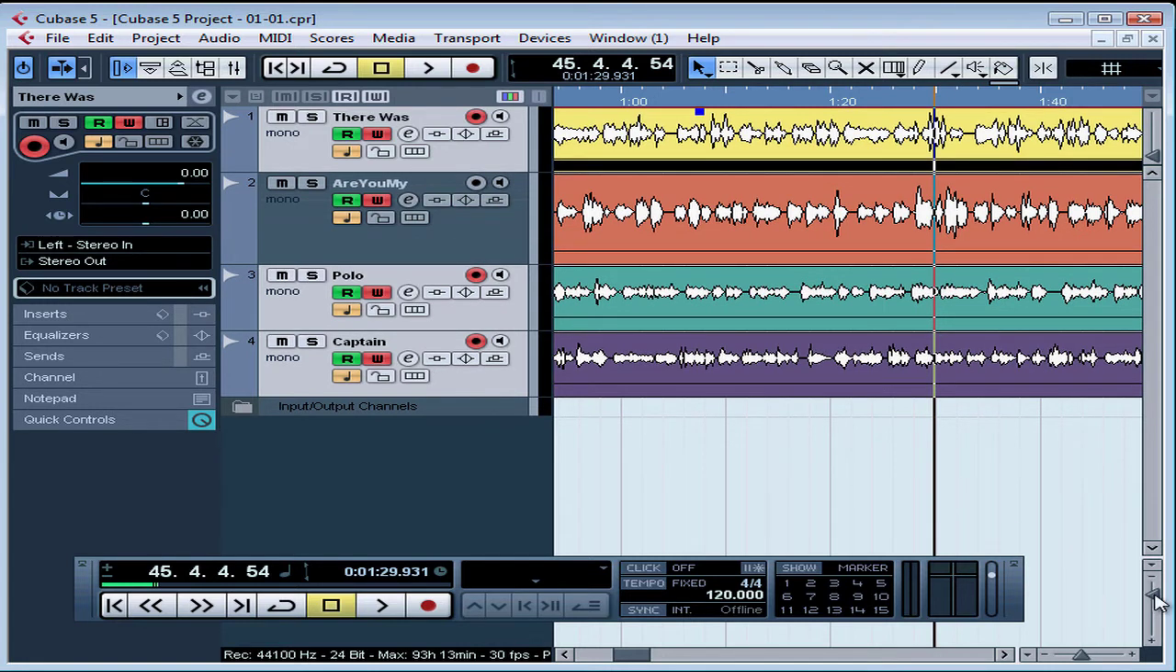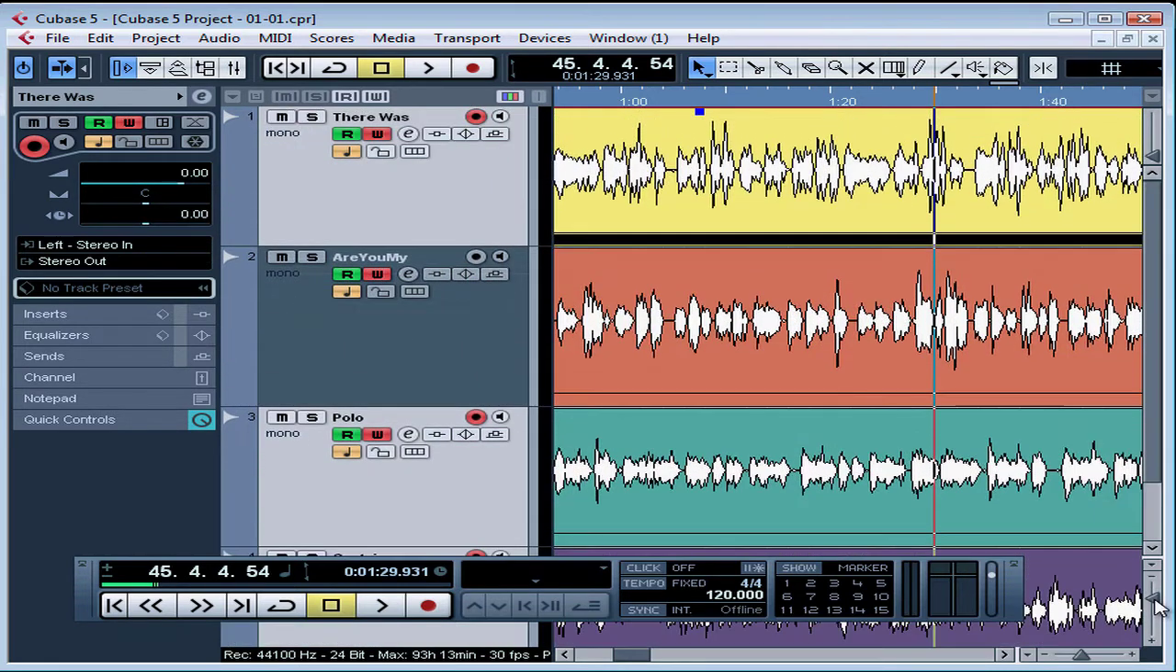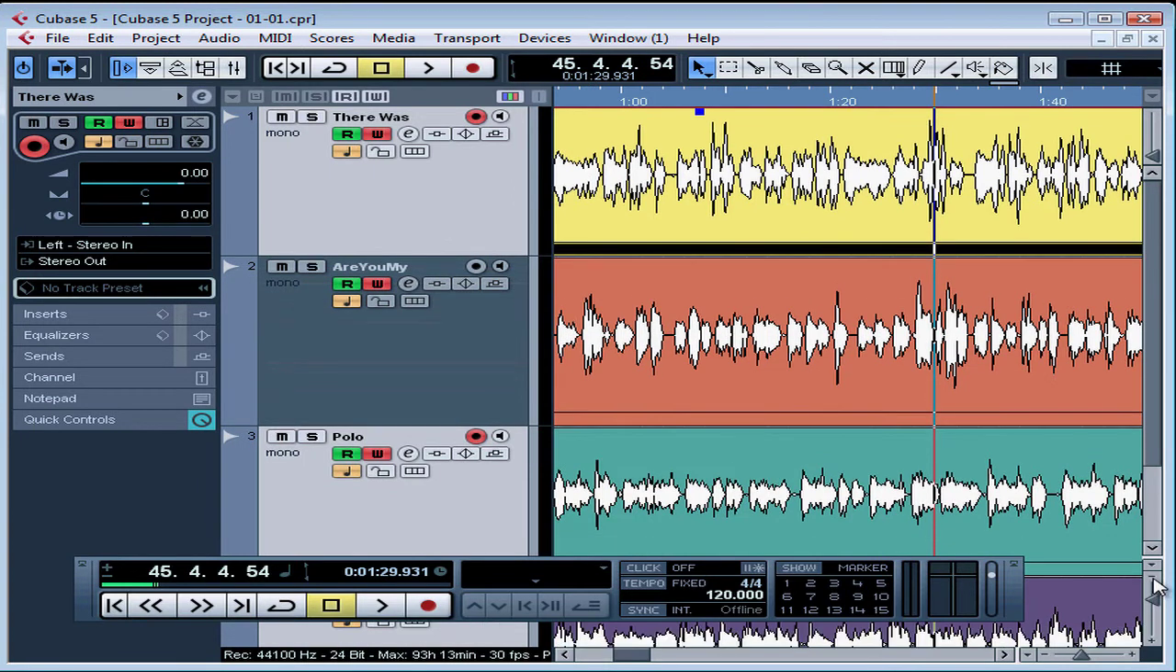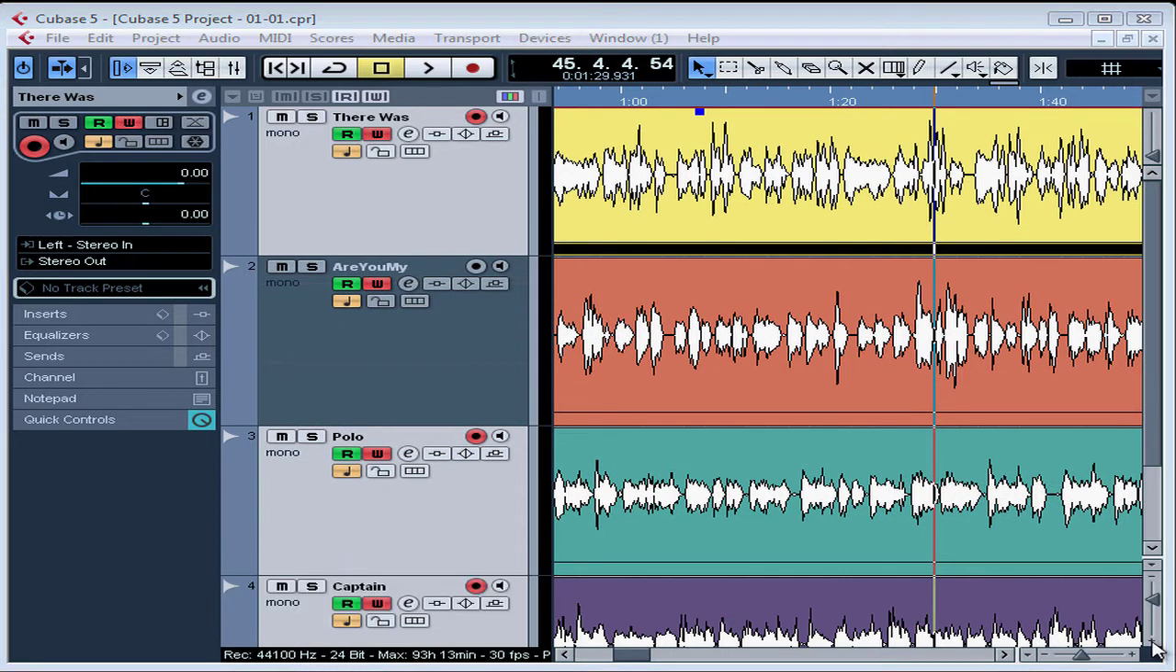Down here in the right-hand corner is the vertical zoom bar. This lets us quickly adjust the height of all of our tracks. You can also click the plus and minus signs.